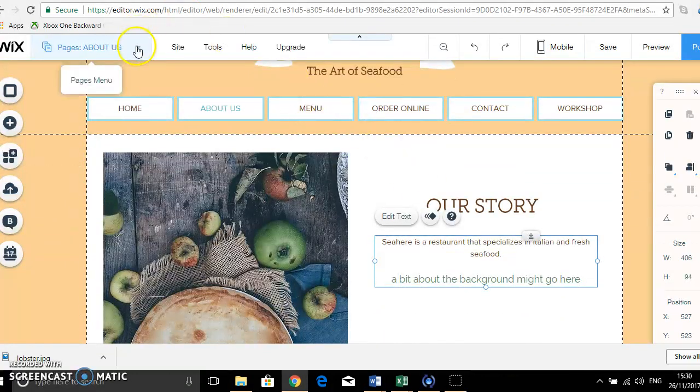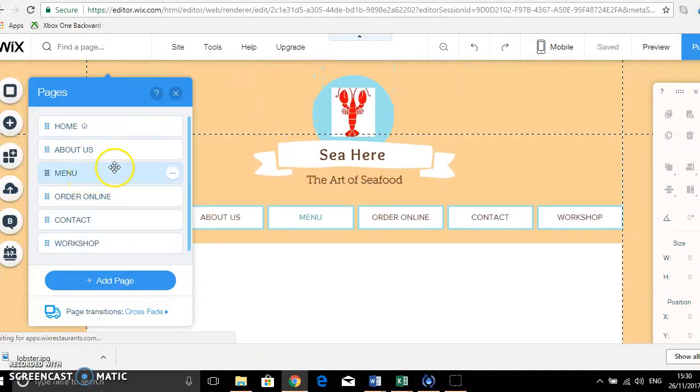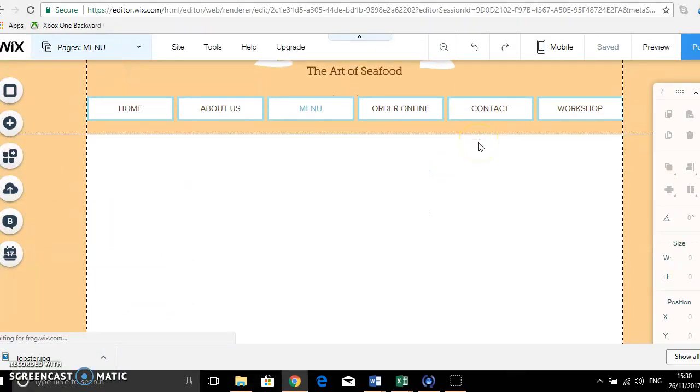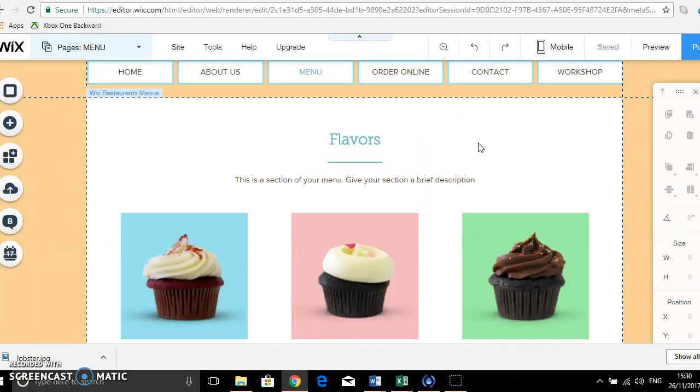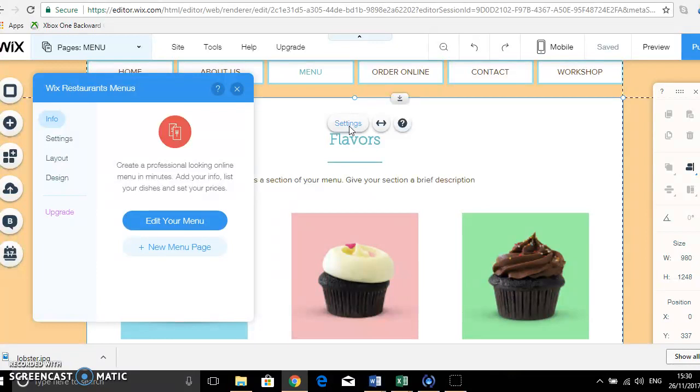The menu, let's have a look at the menu page. So we'll go back up to the pages here. Click on Menu. Click on the X, so it's just brought us to the menu page. And it loads a menu here, so it's called Flavors. So let's go to the menu settings. So this is a tool that just installed along with the restaurant template. It wasn't anything special that I did, it was just the template that I had picked.